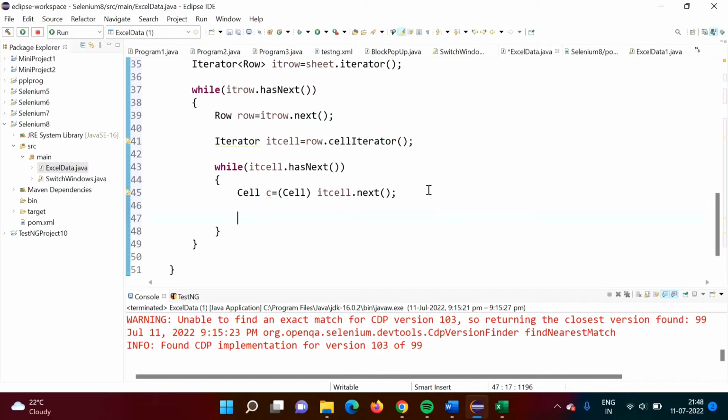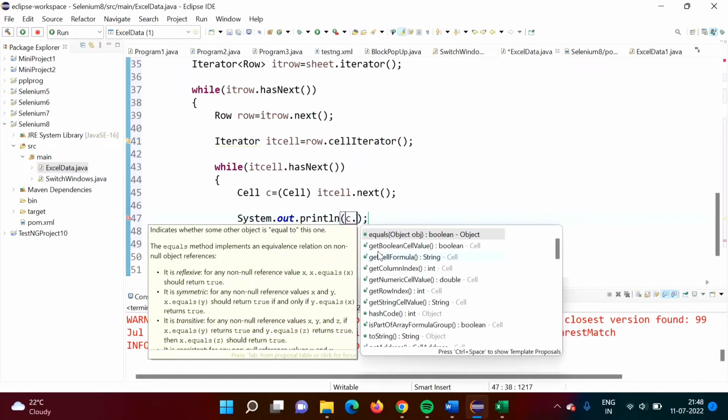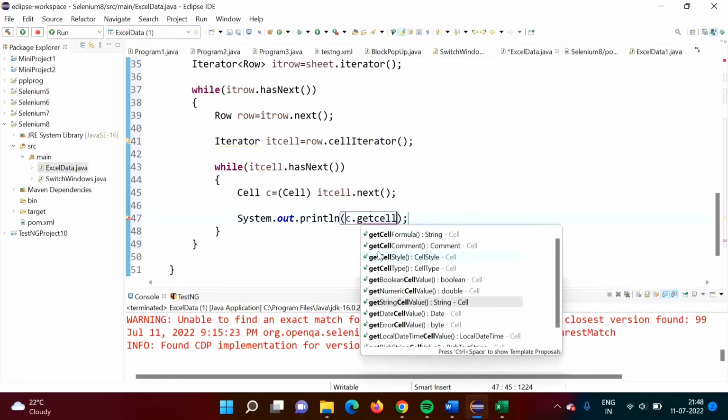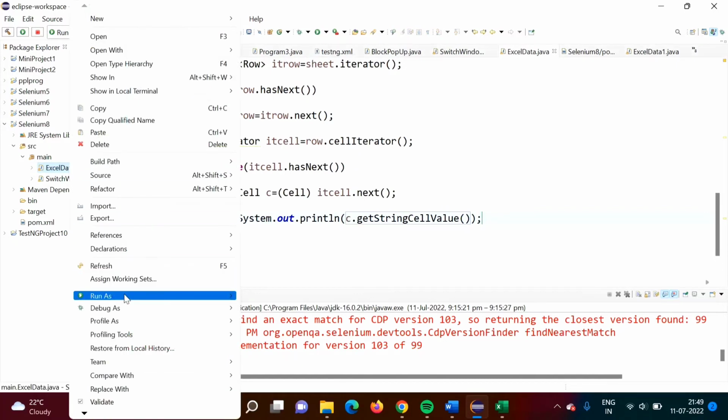Now I will print the values. So syso, control space, enter, and this value we have to print. To get the value from this cell we have to call one method, getStringCellValue. By this we'll get the value of that particular cell. I have saved the program. Now we'll run our code. Let us see.